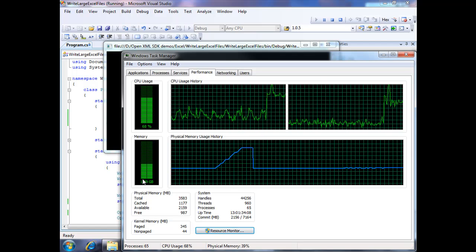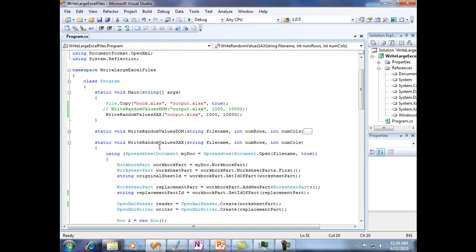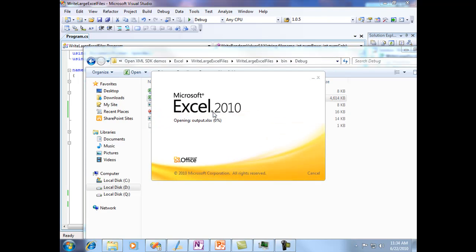Hopefully this solution shows you how to actually accomplish the task. And as you can see, the solution was completed. If I go out to the output here, it was a 4 megabyte file that it created, and it will take Excel a couple of minutes to open up. But hopefully this solution shows you the differences between the SAX-like and the DOM-like approach using the OpenXML SDK.